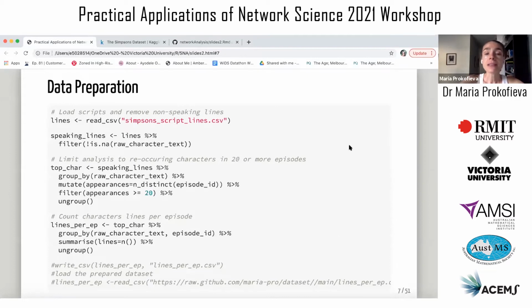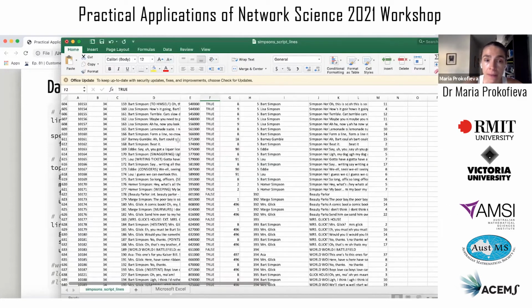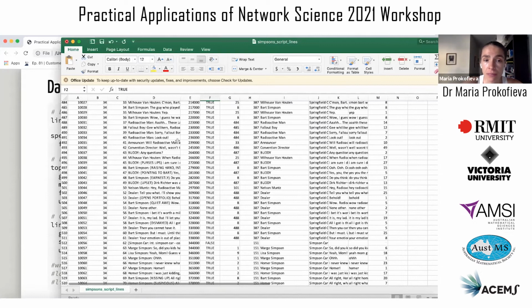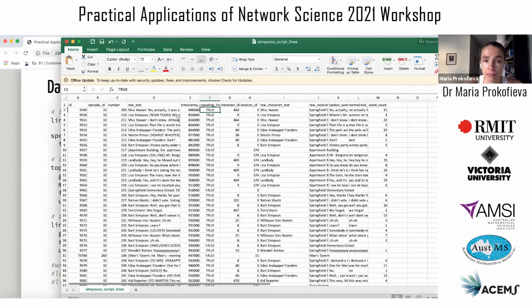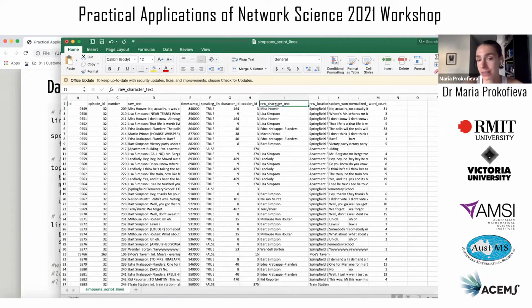Let's have a look at what I'm doing next. I'm going to limit my analysis to 20 recurring characters in those episodes. I'm taking my file and grouping by my raw character text. So this is back to my original file. Raw character text is what they're saying, and these are the actors. Who is saying that?